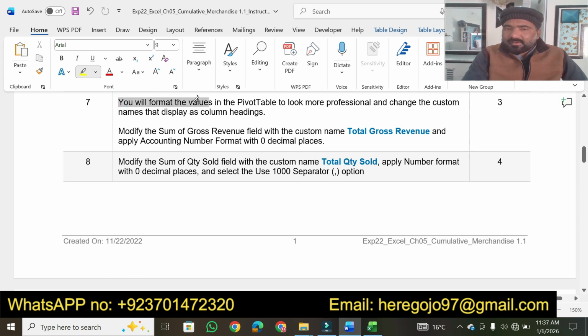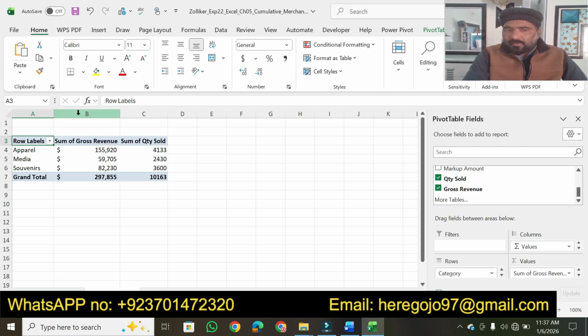You will format the values in the pivot table to look more professional and change the custom names that display as column headings. Okay, so now we have to work on this one.